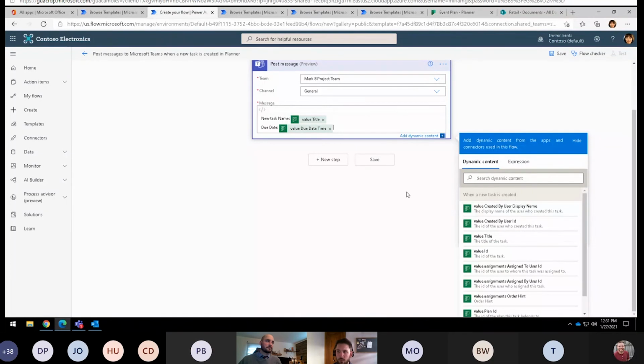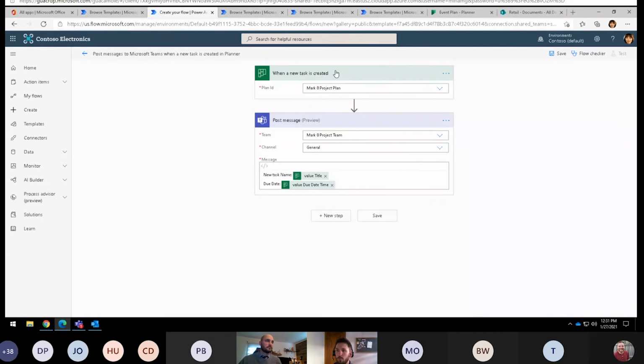And as we do more of these flows, you'll see there are different dynamic content pieces for the different types of apps that we'll be using. So once you've finished filling out all of the required fields, you can go ahead and click Save. You could also modify this template. So if there were other, more complex aspects or flows that you wanted to implement, you could choose a new step. But we're going to go ahead and just save this and test it out.